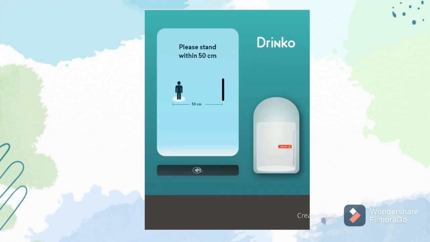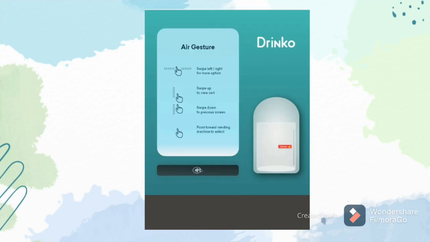Before starting the process of buying drinks from the vending machine, the screen will display an instruction to instruct the customer to stand within 50 cm from the vending machine. Apart from that, there will also be a sticker on the floor to indicate the place that the customer must stand in. Once the sensor has detected the presence of a customer within the distance, it will then display the quick gesture control tutorial.